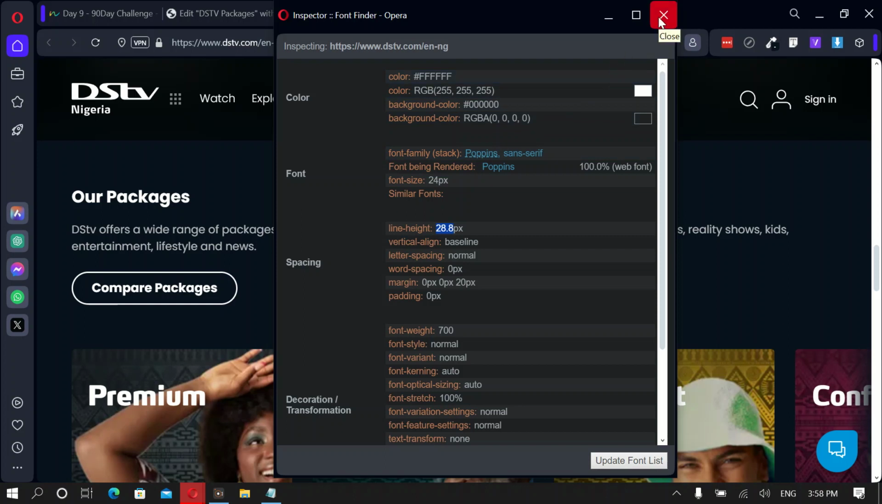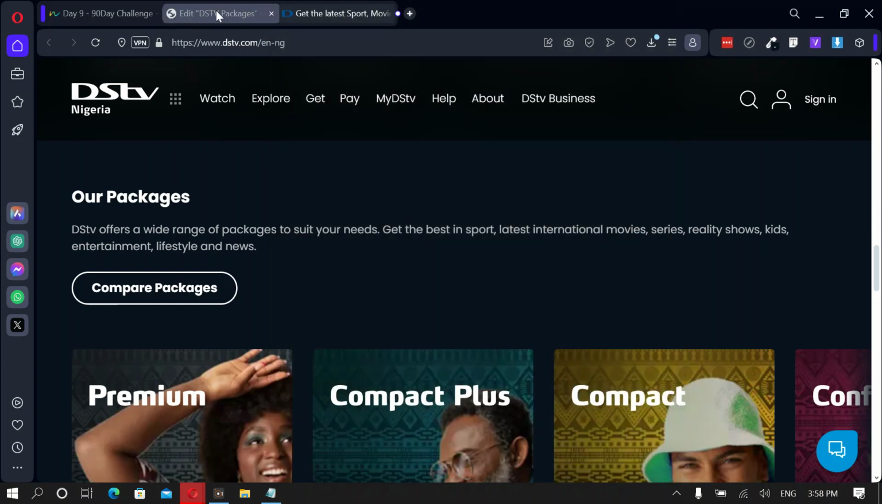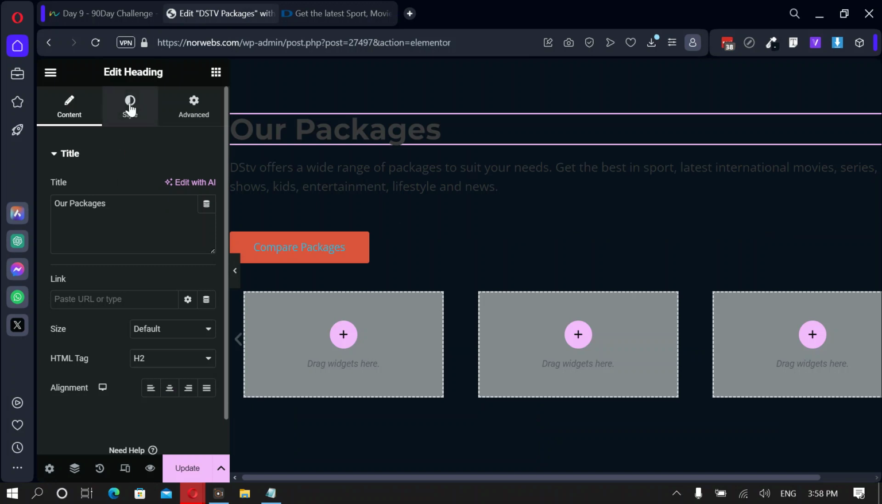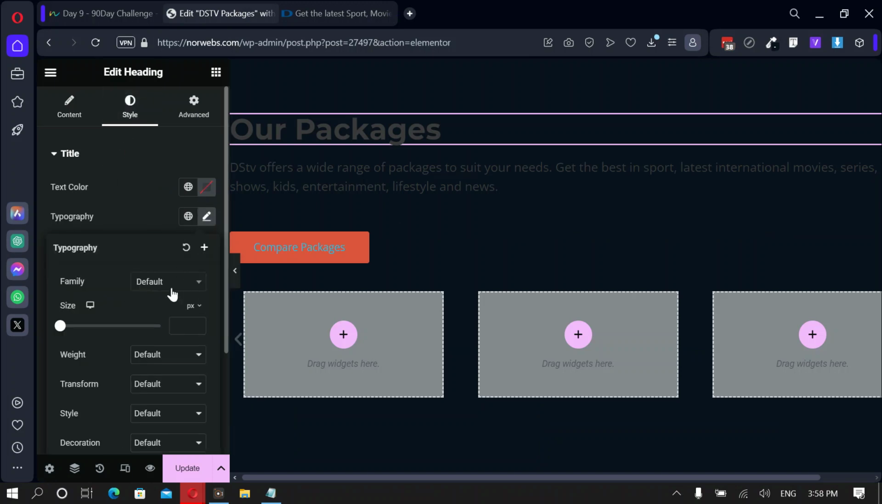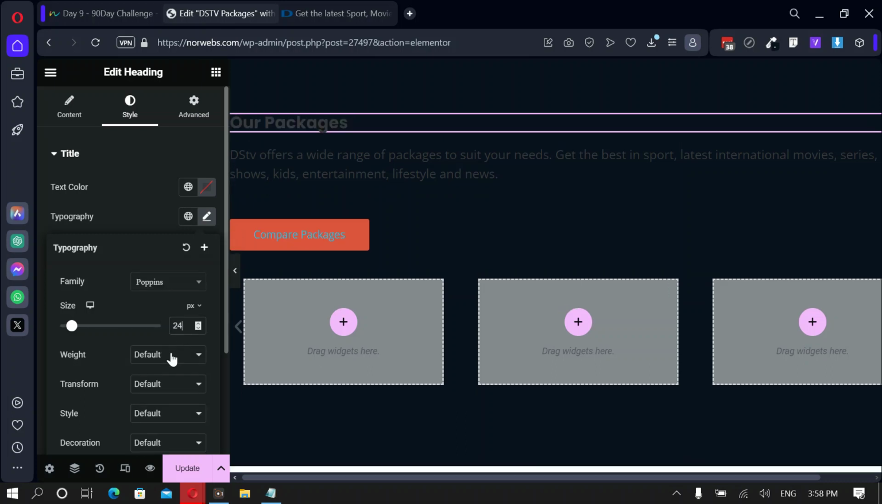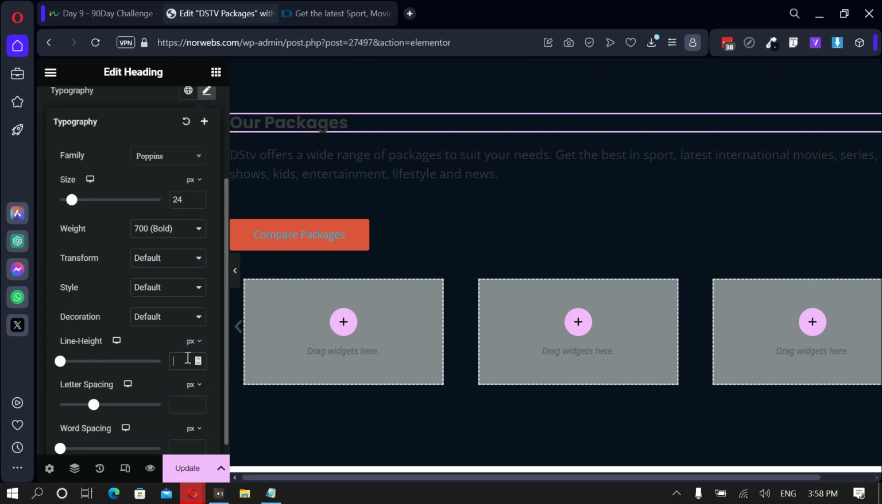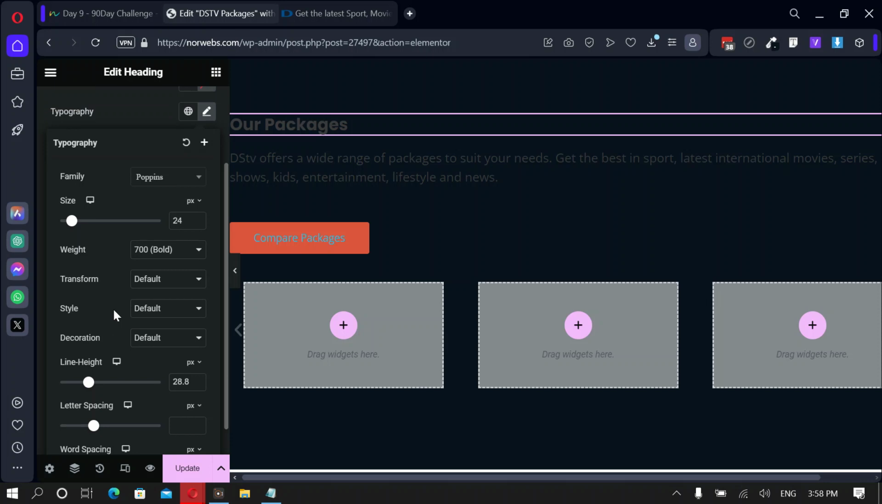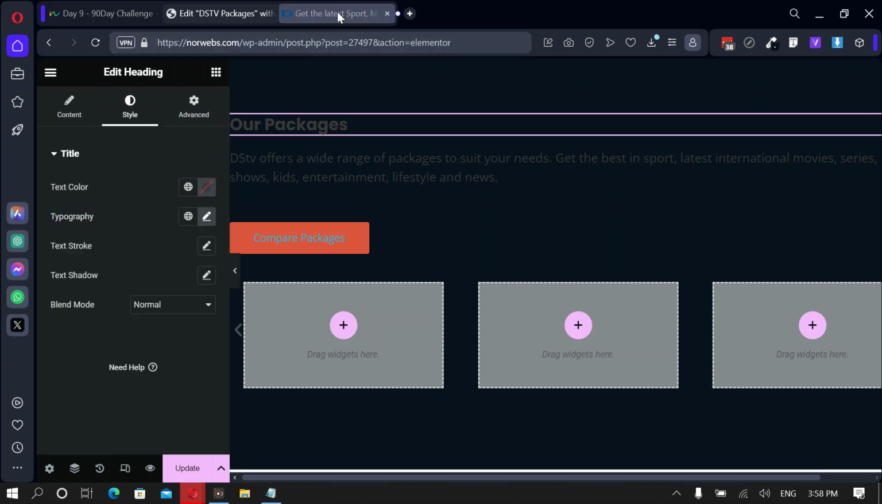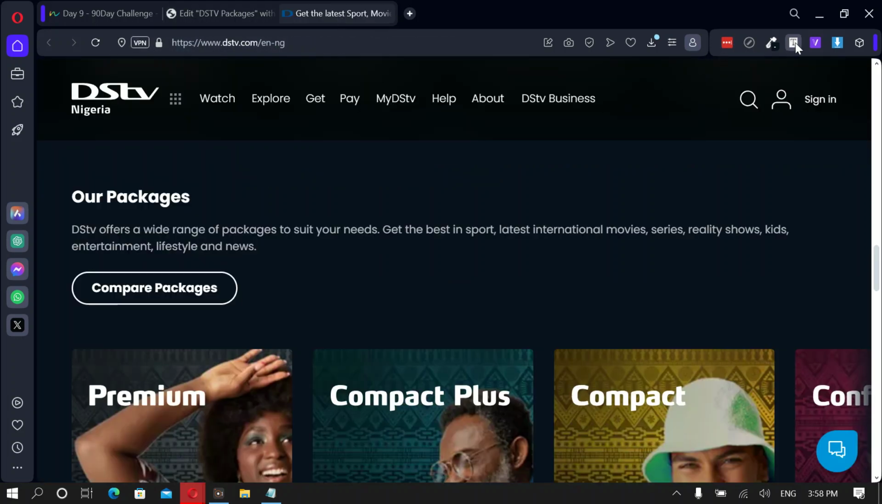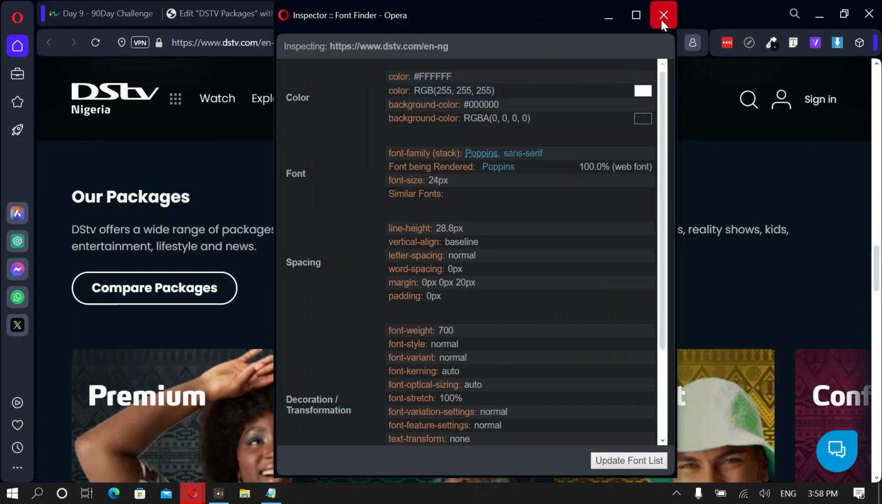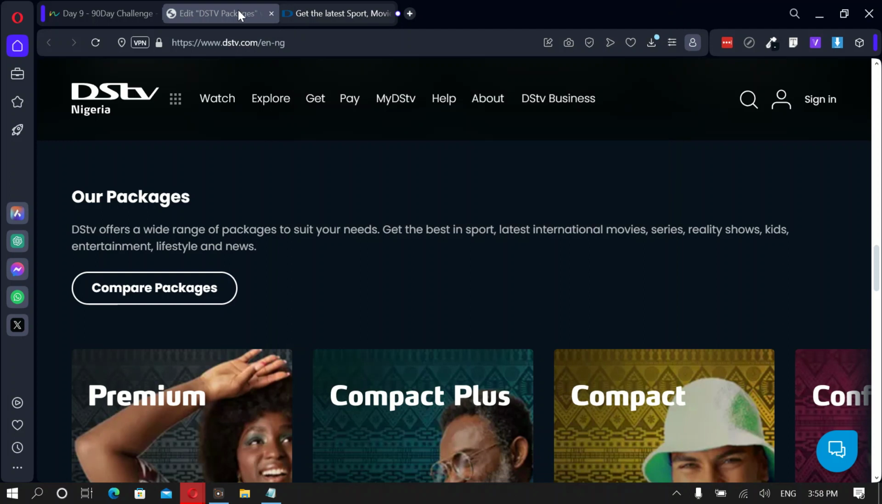So font size of 24 pixels. All right, so let me go back here. Type in Poppins, 24 pixels, font weight of 700, line height of 28.8. All right, so how about the color? They're using pure white. Okay, yes, they're using pure white. So that's it.